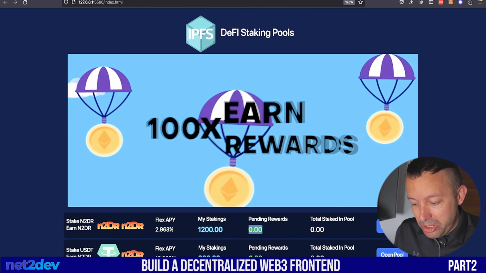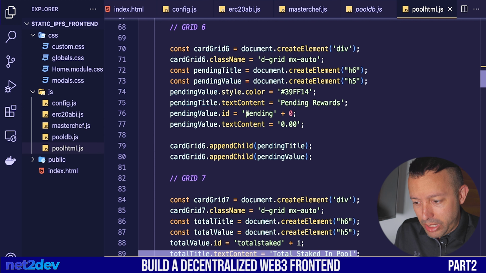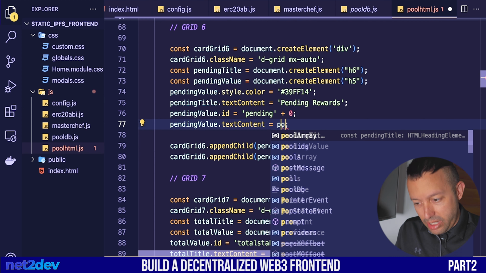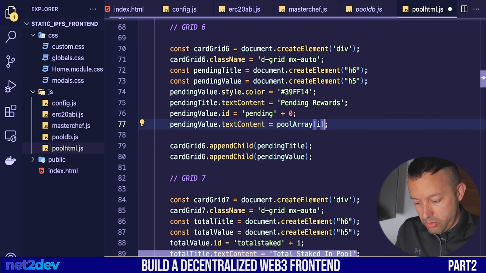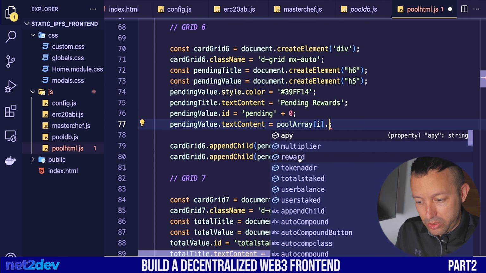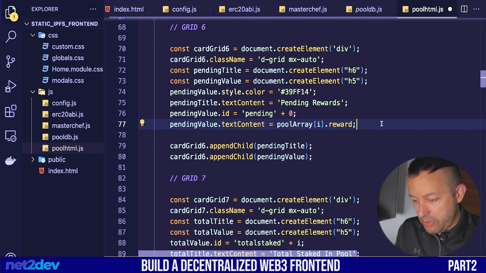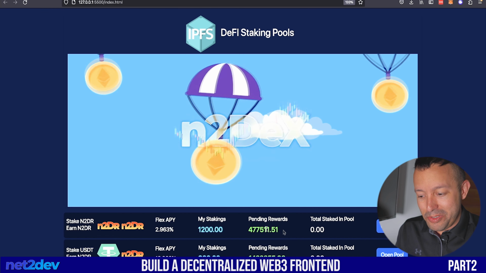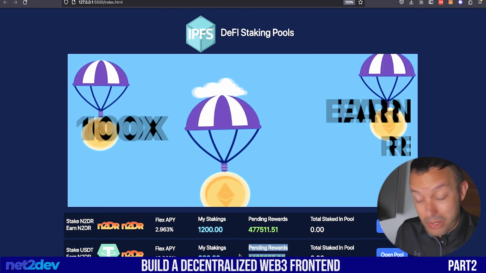Let's go ahead and do pending rewards. Let's go back. Pending, here we go. So pending right now, this is the value, and now I'm gonna say here, and I'm gonna say once again, pull array, I'm gonna do the bracket I, and now reward. This will be the reward, okay? I'm gonna say reward, I'm gonna save it, and let's see how that goes. Beautiful, quite an amount of tokens that I have pending right there.